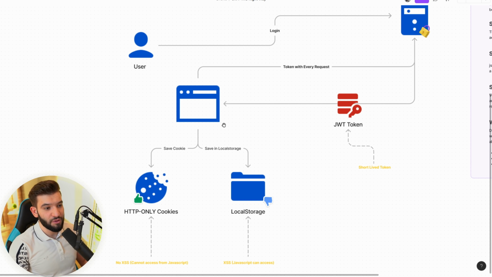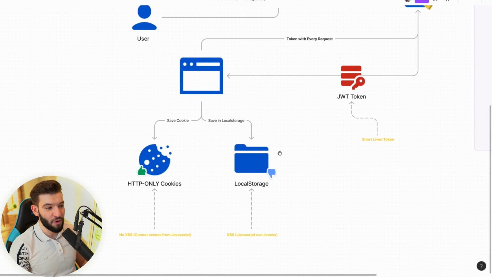So for that particularly, you can actually save it in two places. One is the local storage, which is the easiest and the simplest place, but it's actually so vulnerable and it's bad practice to store it in local storage. And you can do it in cookies, particularly HTTP only cookies.